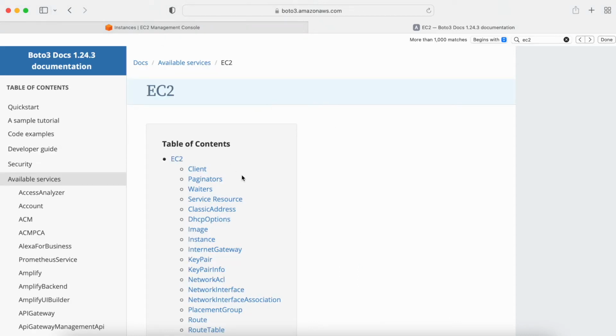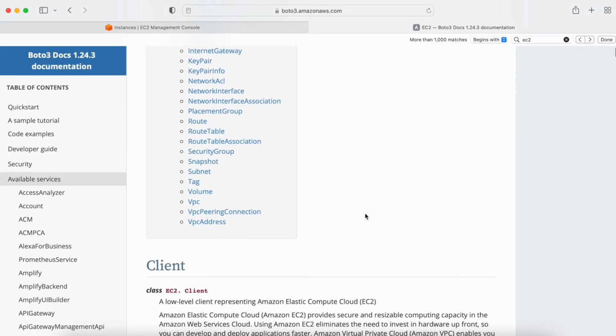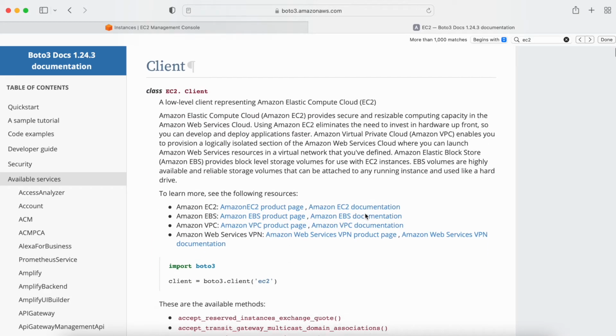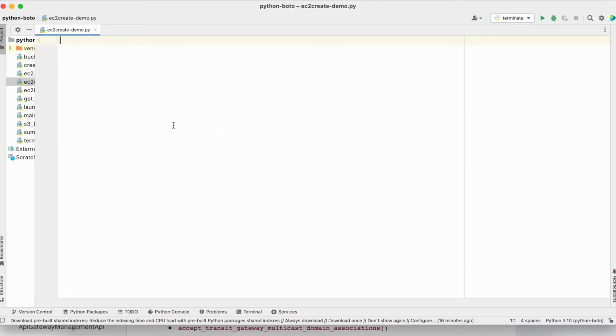Now once you are on this page, the second thing you need to do is scroll down and copy this: import boto3 and client is equal to boto3.client('ec2'). Let me copy this and go to my PyCharm and enter it here.